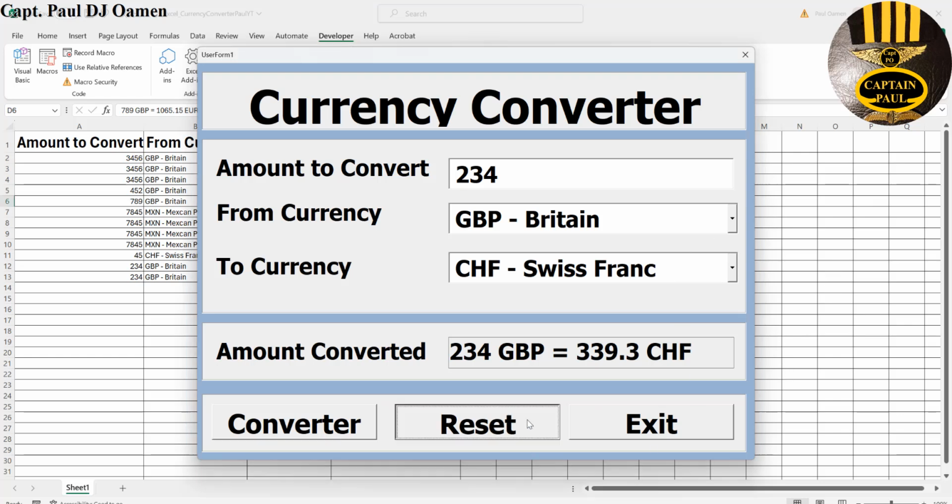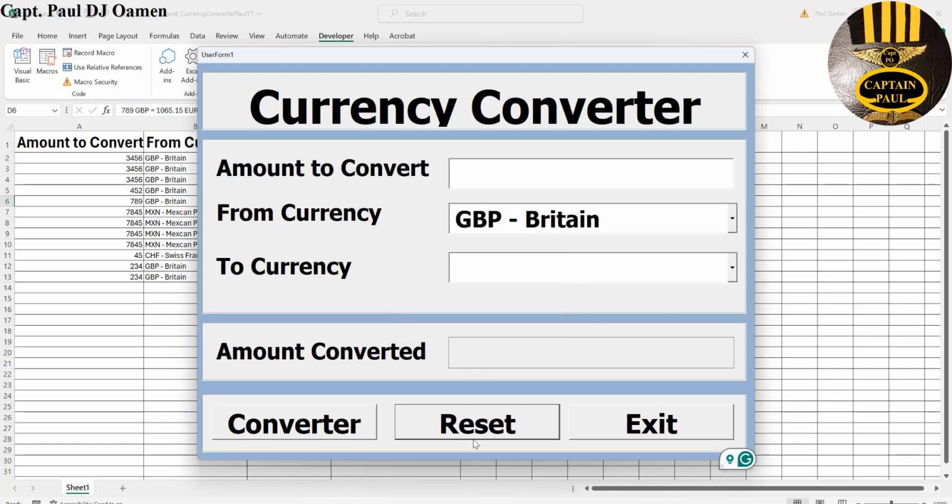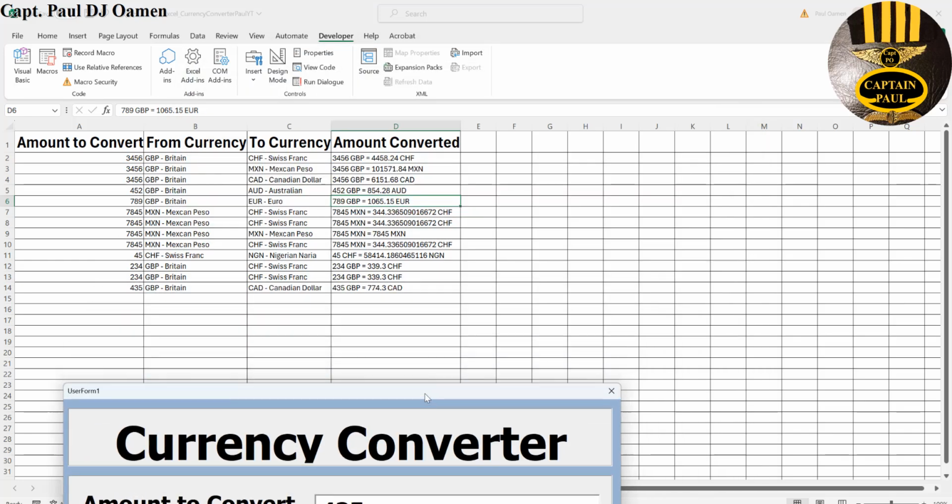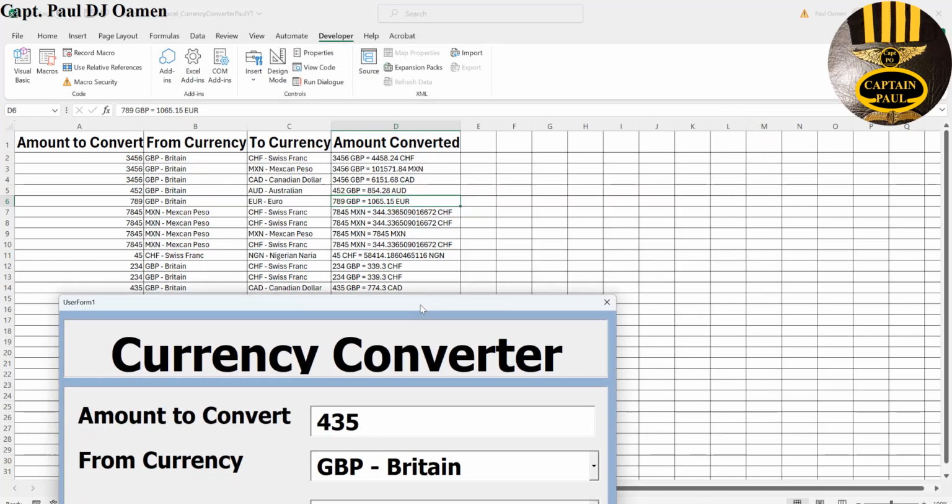Okay, so let's reset. No, we don't want to reset. Yes, we do want to reset. Let's enter whatever we want to convert, and let's say it's Canadian dollar. All you need to do is click on convert. There we go, and as you can see, it's automatically added straight onto the spreadsheet.